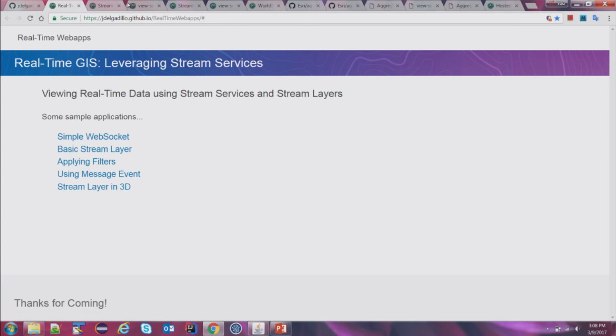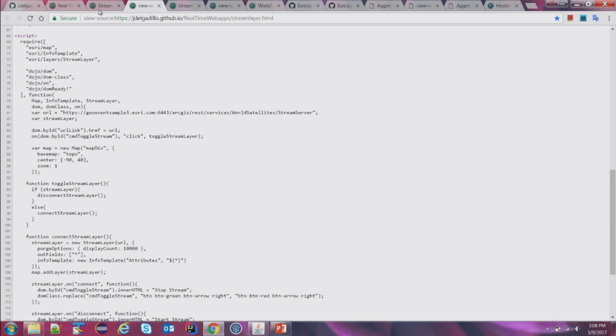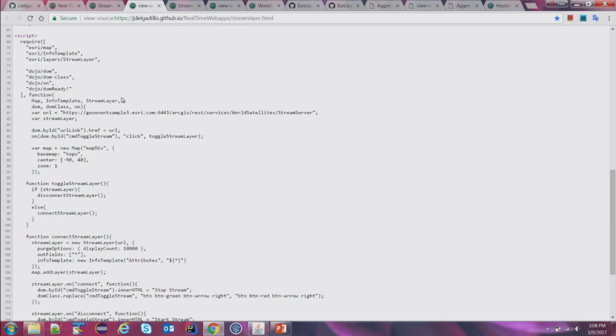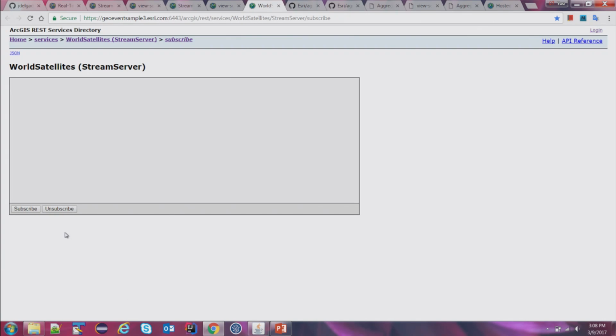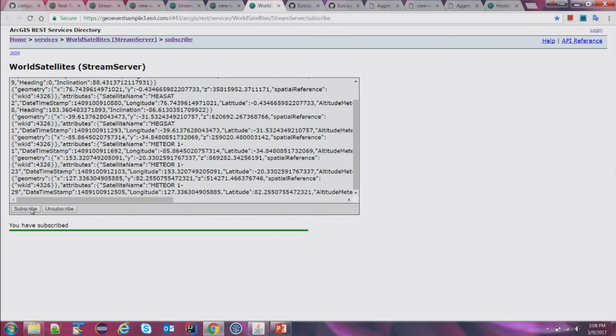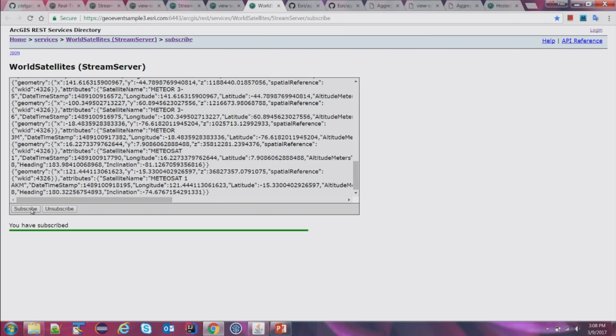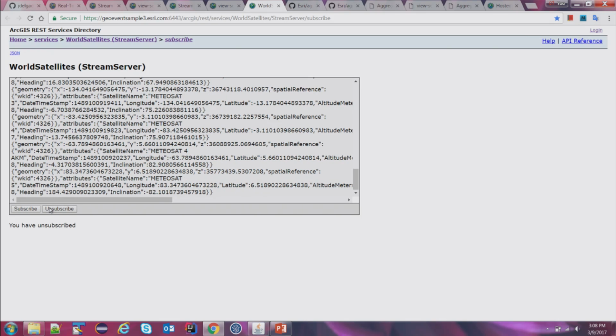So I'm just going to take a real quick time to show you this basic stream layer app. If I go back to the source code, you'll see that I'm referencing this stream service out in the wild, which is basically the stream service that's running on a sample server on the internet, which is available for you to play with if you want to write some test apps. And when I click the subscribe button, you'll see that what's coming through is just raw feature JSON. So this web page is acting as a client to that stream service, and all it's doing is echoing the JSON. So that's not very interesting.